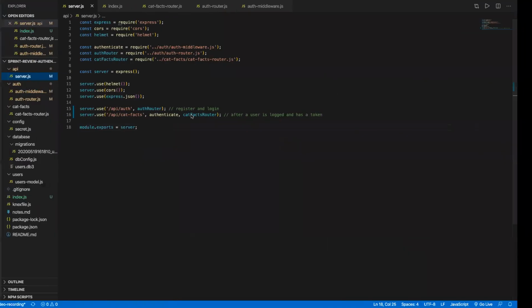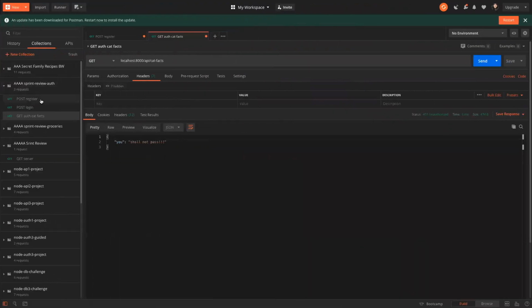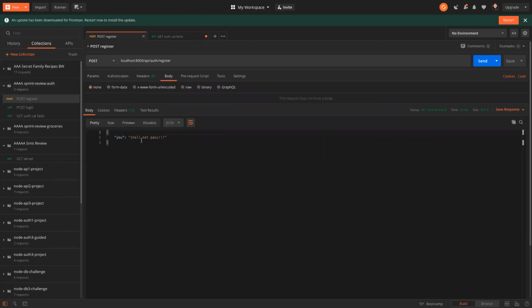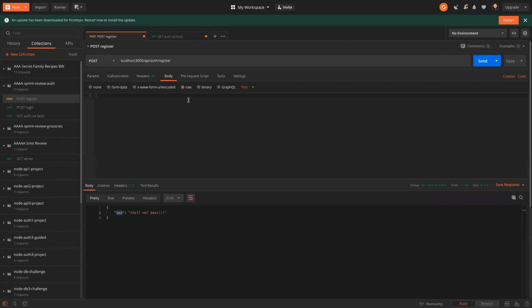So let's go in here. Let's register a new user. So in order to register a new user, I used API/auth/register. And don't forget to change this to a post request. Save it. You can see it changes to a little yellow post request over here on this side. And then inside of our body, we're going to have to pass in a username. Oh, not like that. That is not where I wanted to type. Hold on. Okay.